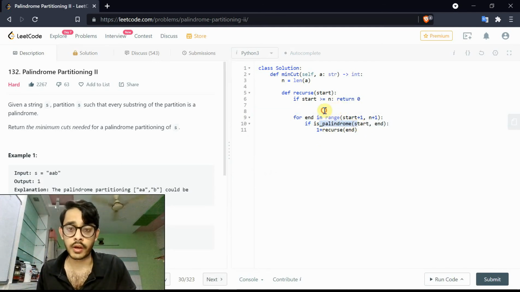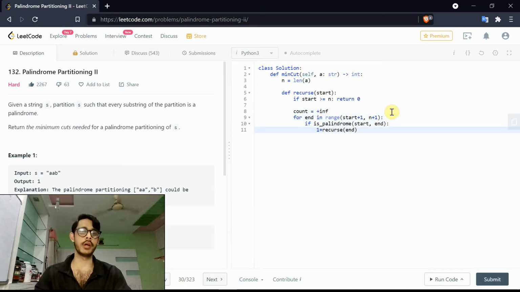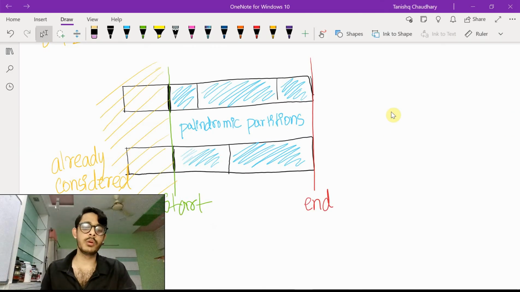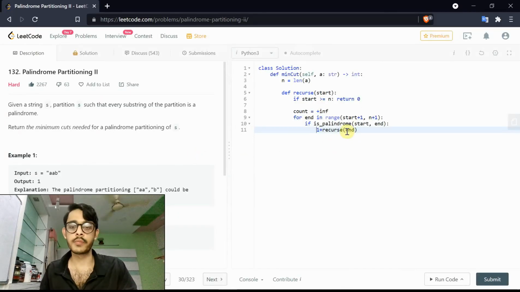But okay. What else do we need? We need a variable count and we'll initialize it with plus infinity. And at this point of time, what do we want? We want the minimum possible of all of these guys. So this entire recursion stack would give you the answer 1, 2, and at this point, add it together 3. This one will give you 1 and then 2. Okay, so we'll do count equals minimum of count and this guy.